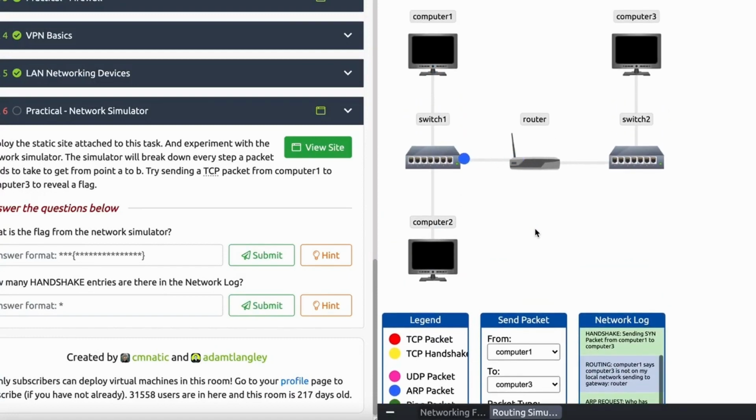Now, to wrap this room up, we have another practical exercise that you can check out. Again, another flag. I'll let you go ahead and do this on your own, so that way you get the practice.